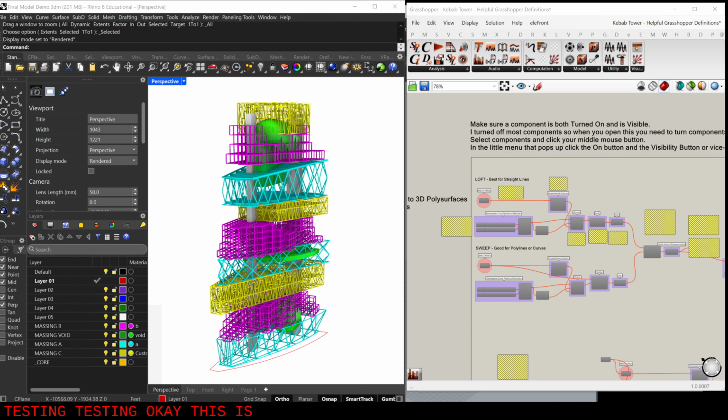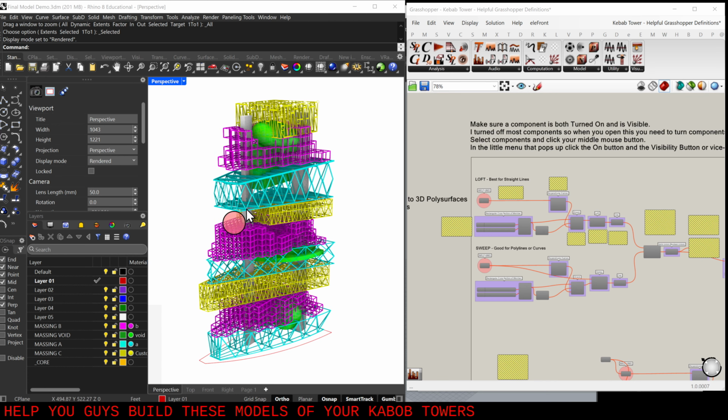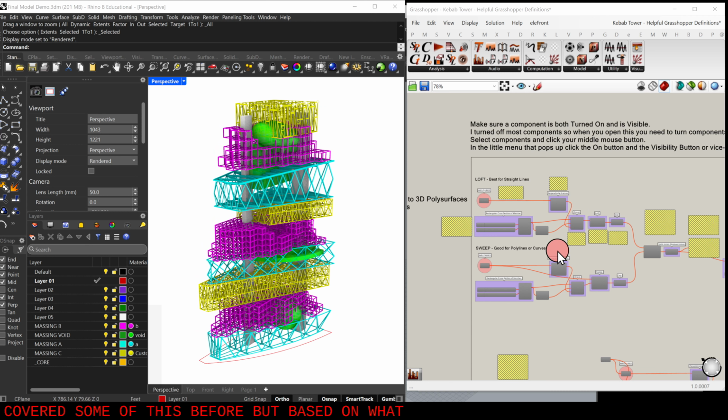Okay, this is going to be a demo in Rhino and Grasshopper to help you guys build these models of your kebab towers. I'm going to go over a couple techniques that hopefully will make your life a little bit easier. I covered some of this before, but based on what I'm seeing in class, you guys seem to have a few questions about some of the more basic stuff.